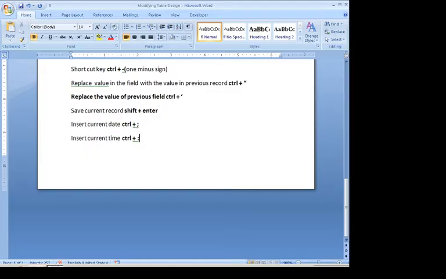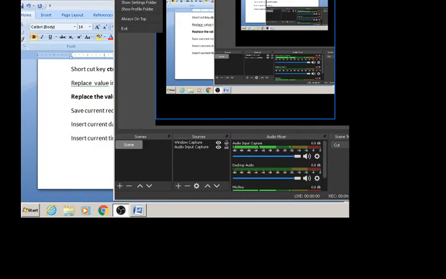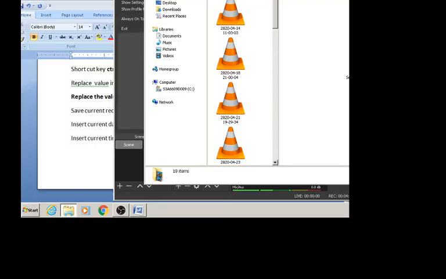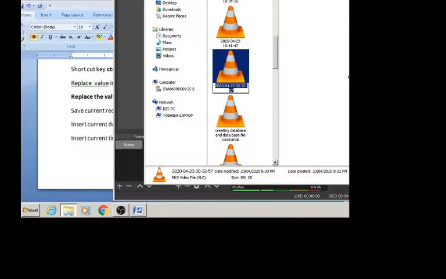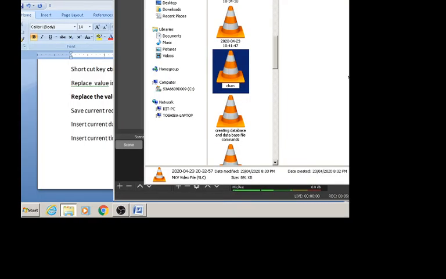Replace the value in the field with the value in the previous record. So what we have to do, Control plus inverted comma. What we have to do, replace the value in the field of the previous record, or replace the value of the previous field, then Control plus apostrophe.